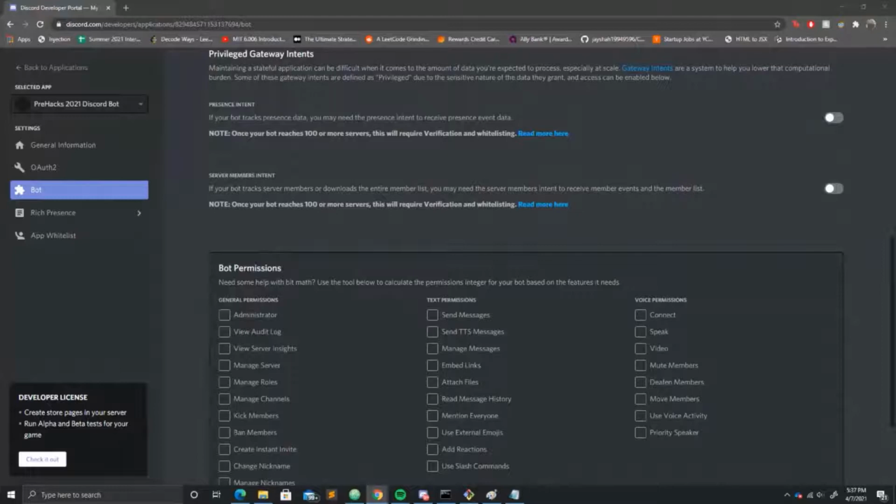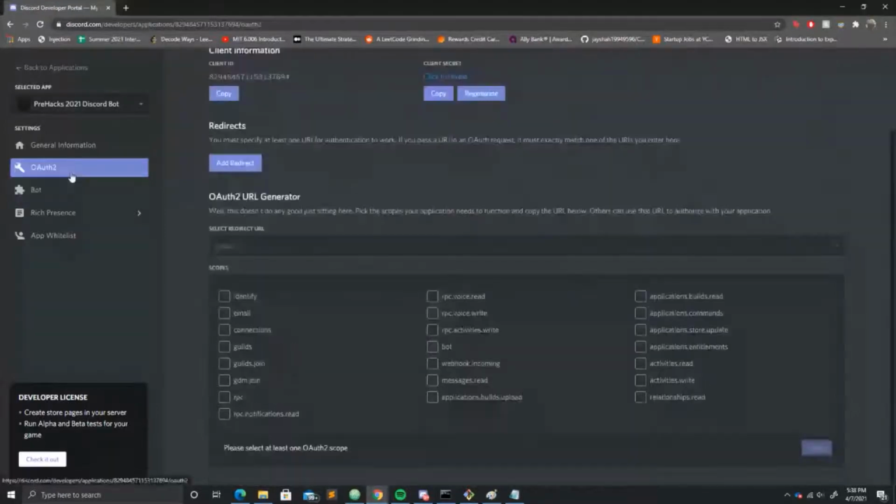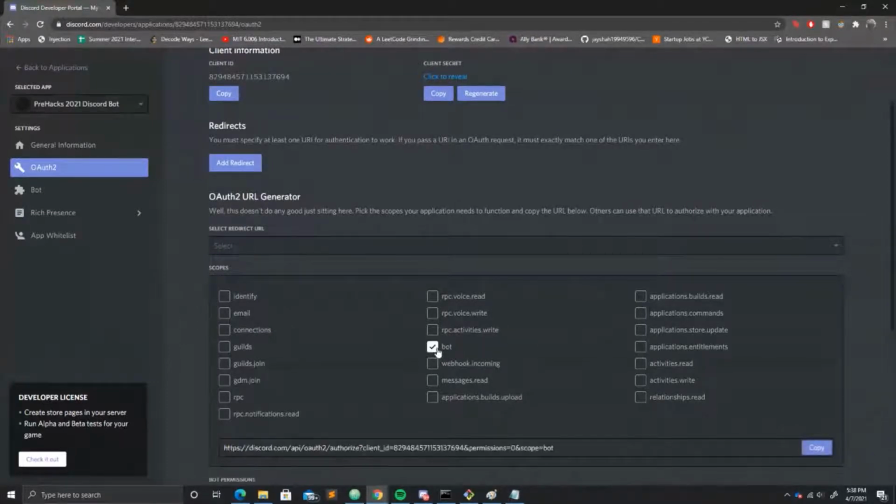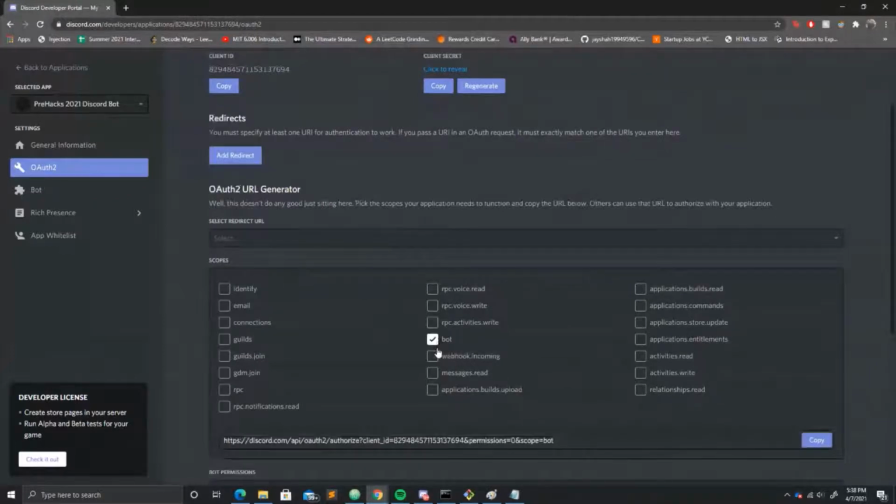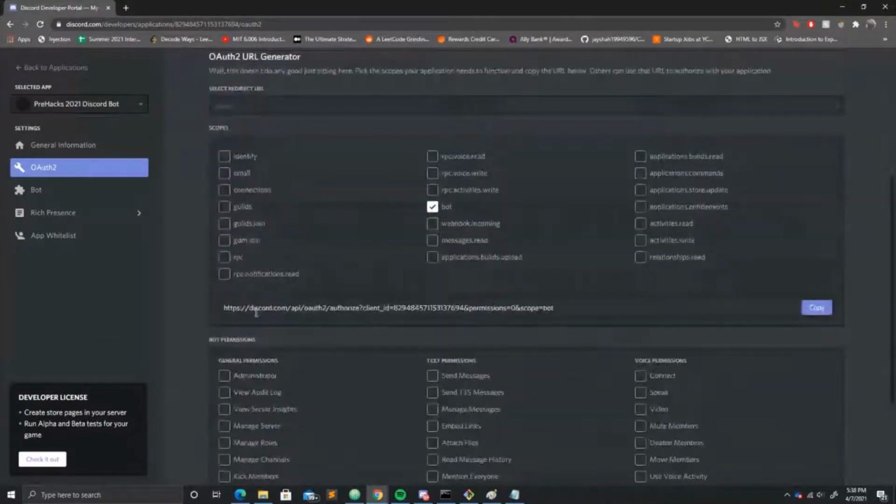So anyways, we have our bot. These are some bot permissions, but that won't really matter because what we're going to do is set up the authentication for the bot. You can see these scopes, and all of them are irrelevant except for the bot. So what we want to do is click the bot, and here are the bot permissions.